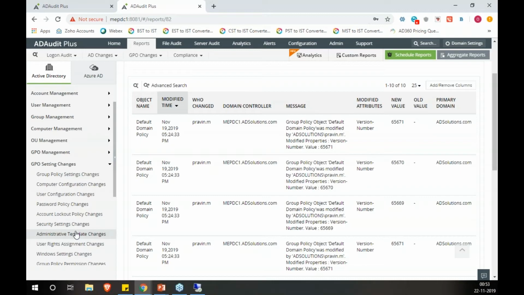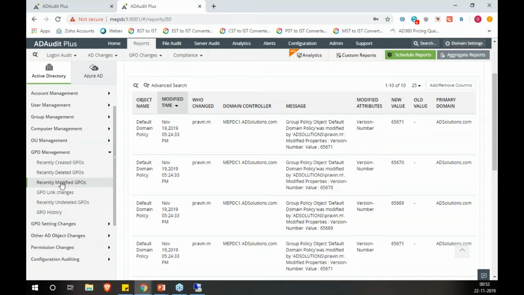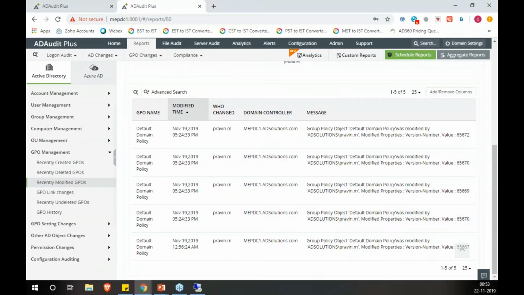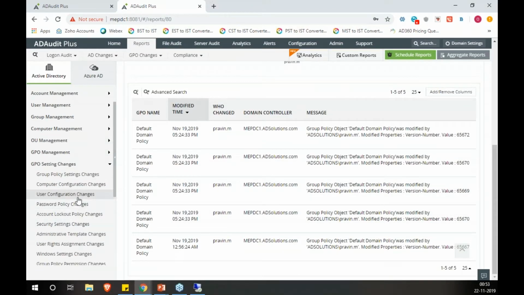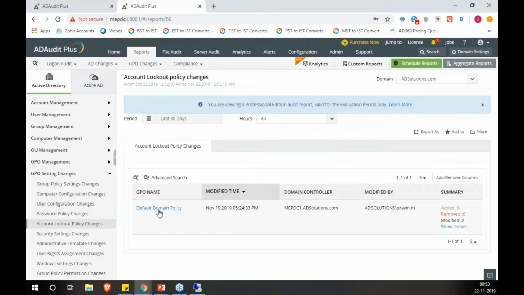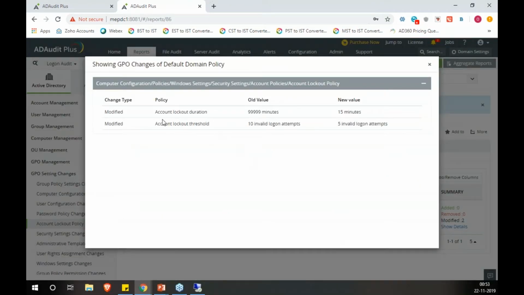So let's say, for example, I'm making a modification to the account lockout policy threshold, to make sure no one in the domain gets locked out. This report is going to tell you that the GPO was modified in real time, but within about a minute, the GPO setting change report is going to correlate all this information, and it's going to tell you exactly what policy was modified, when it was modified, and who modified it. When you click the show details button over here, it's going to tell you exactly what setting was modified, what was the old value, and what is the new value as well.